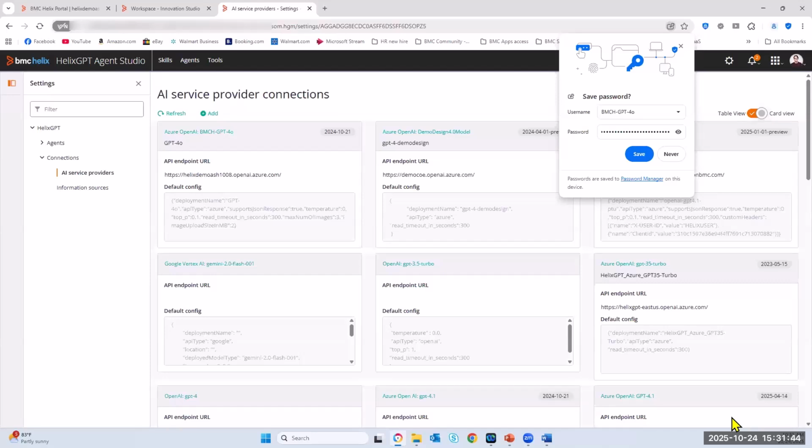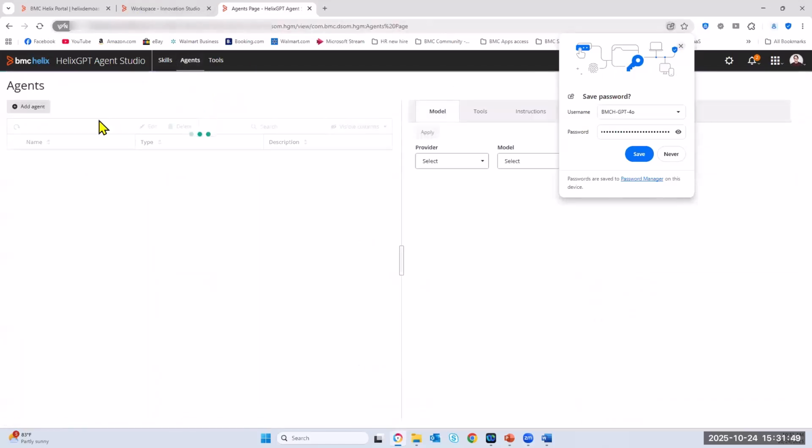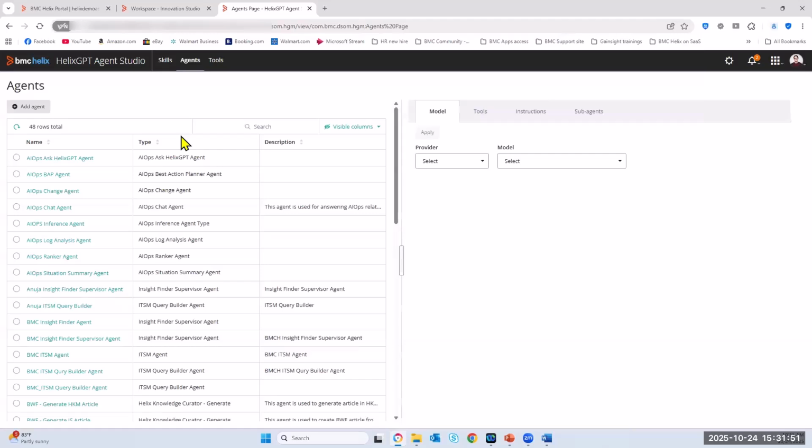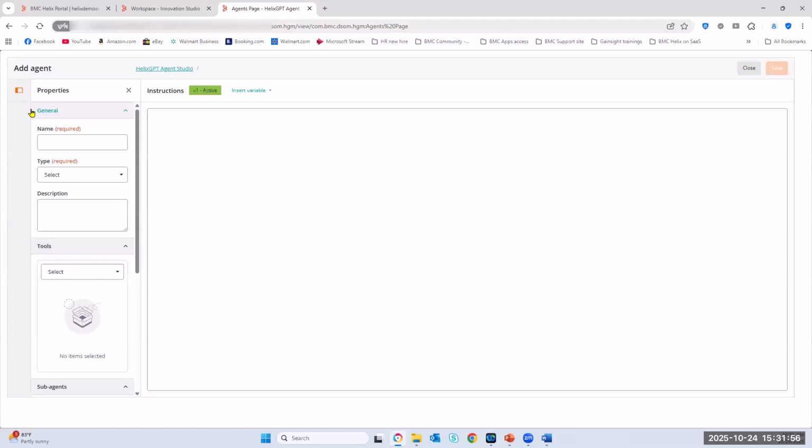Let's start with the ITSM Query Builder agent. Please navigate to the Agents tab. From here, we will select Add Agent. In the new window, we will enter a distinctive name. Remember, our best practice is to use names that clearly represent the purpose of the agent. Since we are creating the one for the ITSM Query Builder, I will use the same prefix as before, BMCH, and then I will type ITSM Query Builder agent as the name.